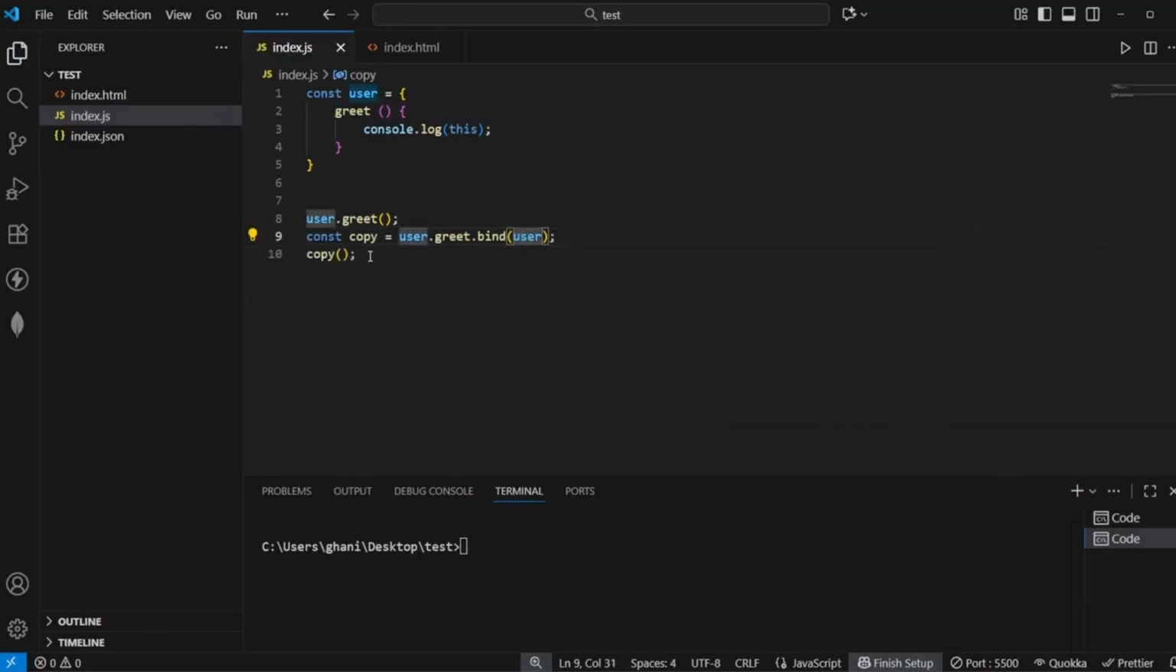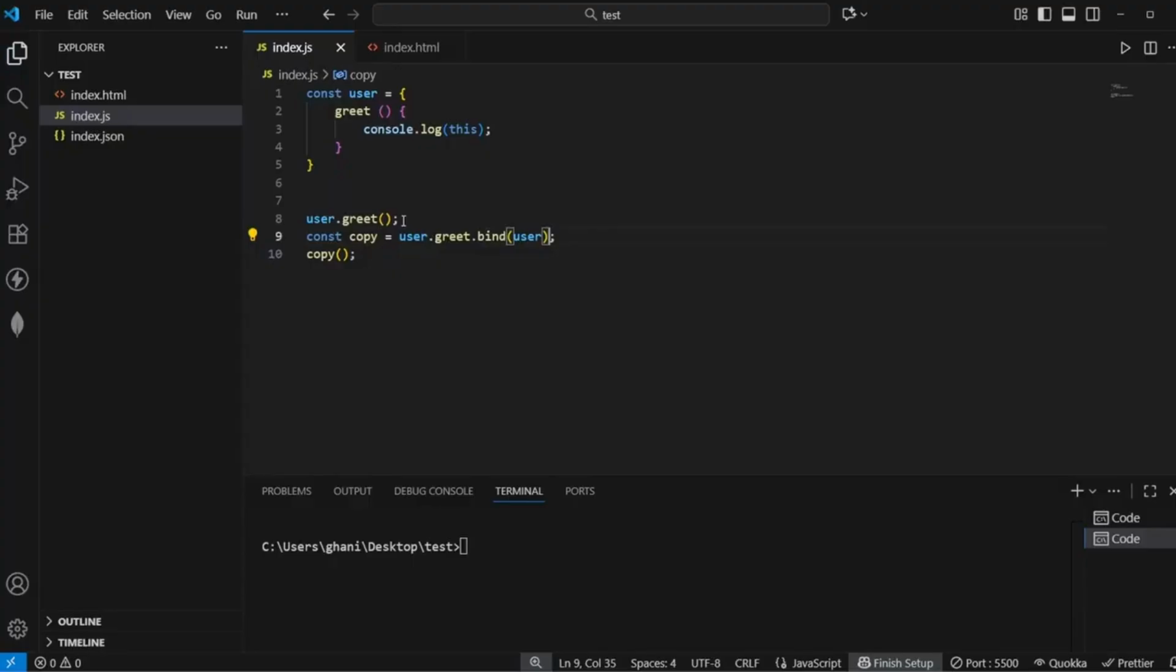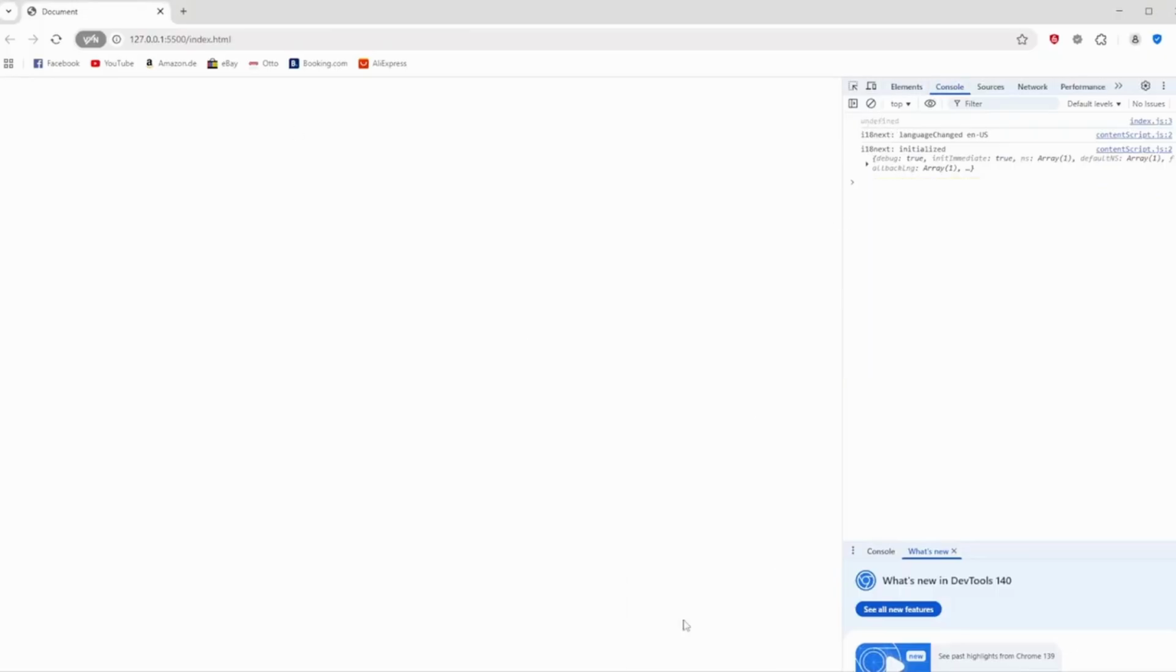I'm going to call copy right here. So let's just execute the code. Let's reload the page. And as you can see, we are getting greet and greet. So for both of those executes, we get the pointer to our object. So now let's get rid of that line right here, and let's also get rid of that line right here. So again, we're just saying instead of our copy, we will copy the user.greet function. So right now we are getting undefined again.